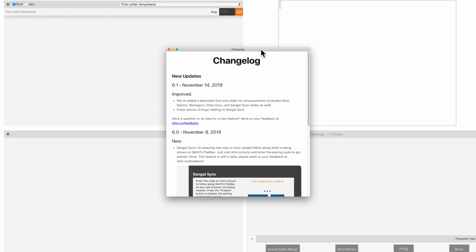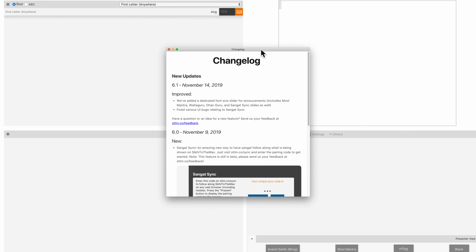The amazing thing about SikhiToTheMax is that it gets updates all the time. The team is working almost every month, every week to release new updates. As long as your computer is on Wi-Fi, it'll get those updates automatically. All you'll have to do is press the install button once it downloads. So this Changelog is just telling you the latest updates that were pushed to your computer. By the time you're watching this, some things may have changed, but the overall experience will still be the same.